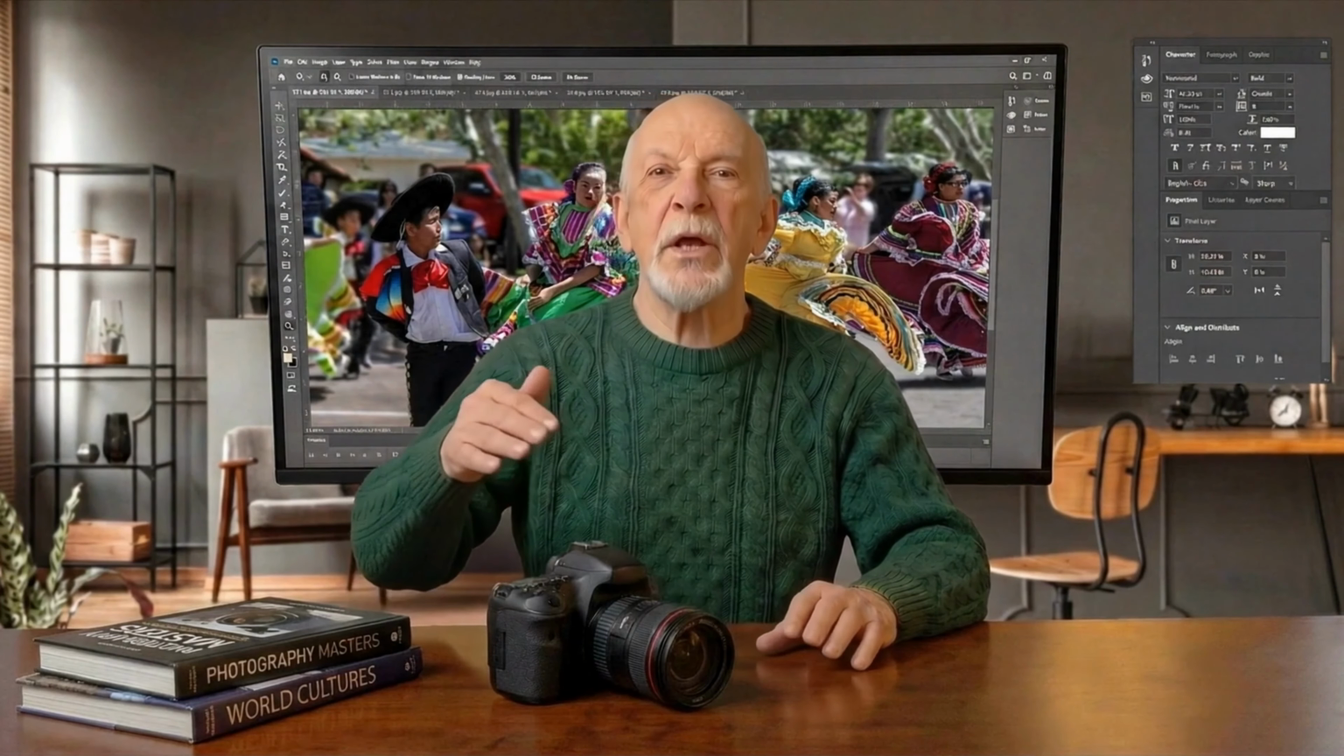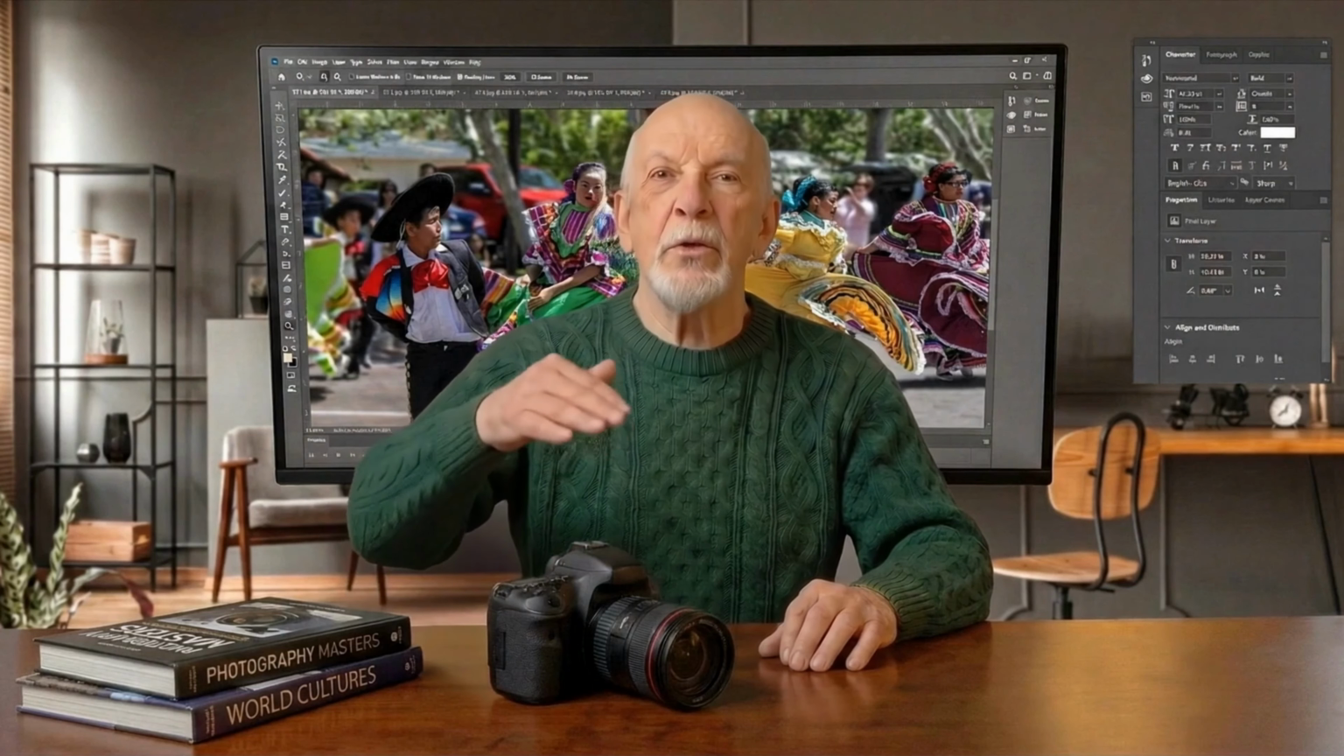Master that right edge, fill those buckets, understand the math behind the curtain, and you will master your raw exposures.